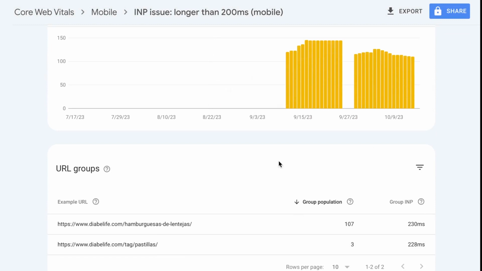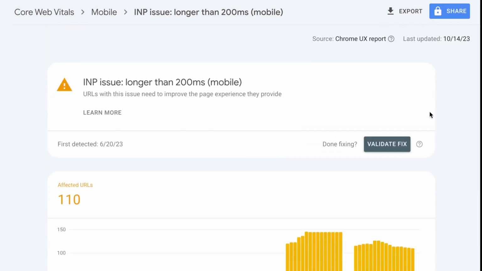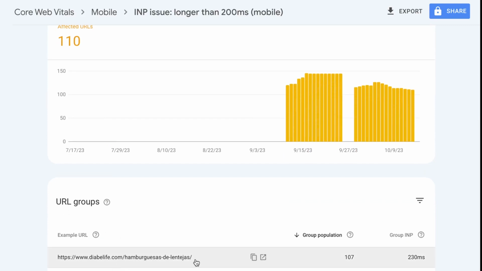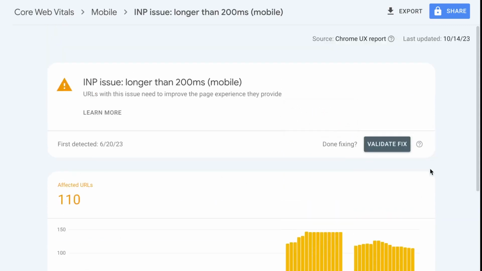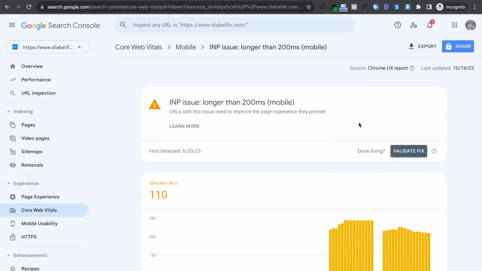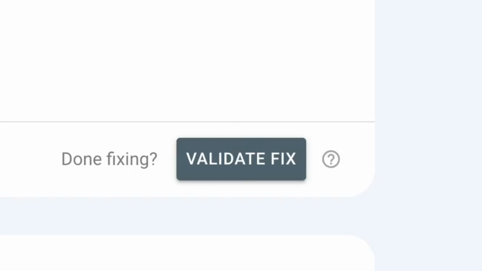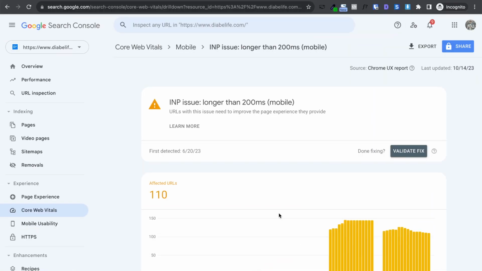And of course, you can be more specific, clicking page by page. And as with every report from here, once you have made some fixes, click on validate fix, and that will validate them. Then a few days later, you can check this report again and see if the fixes that you made are okay or not.